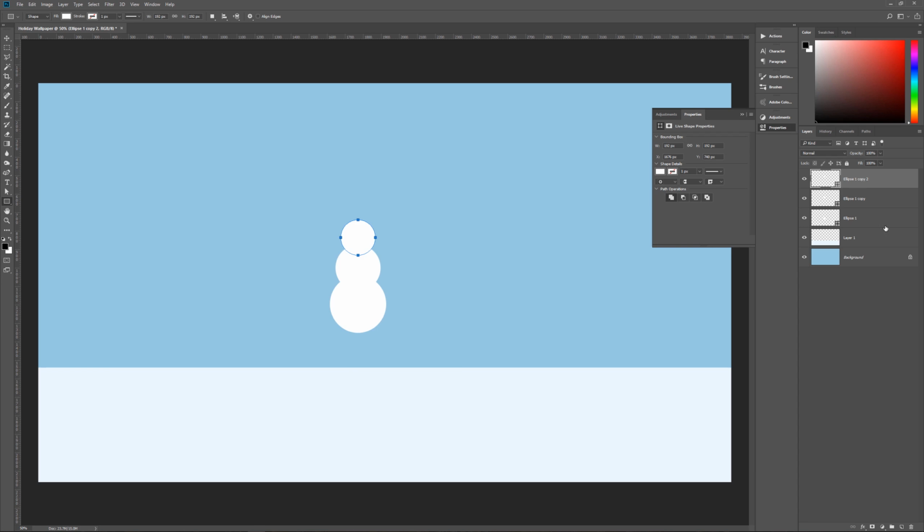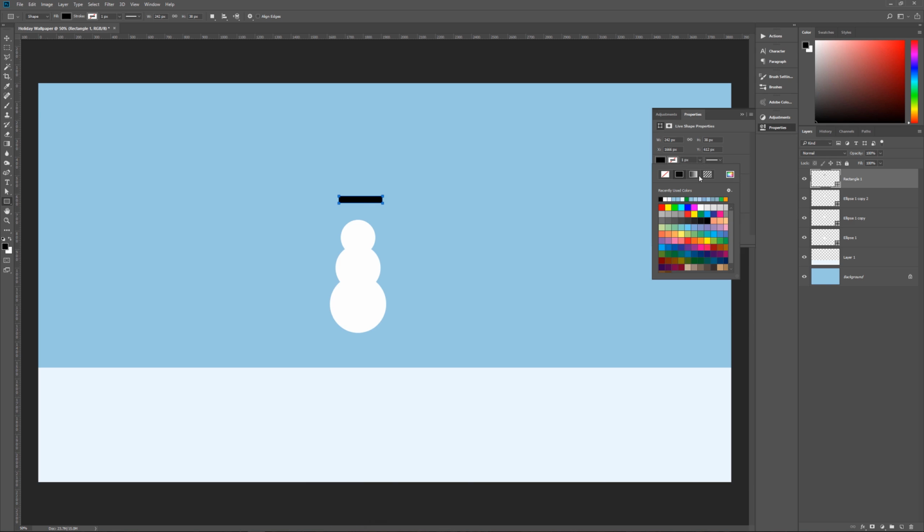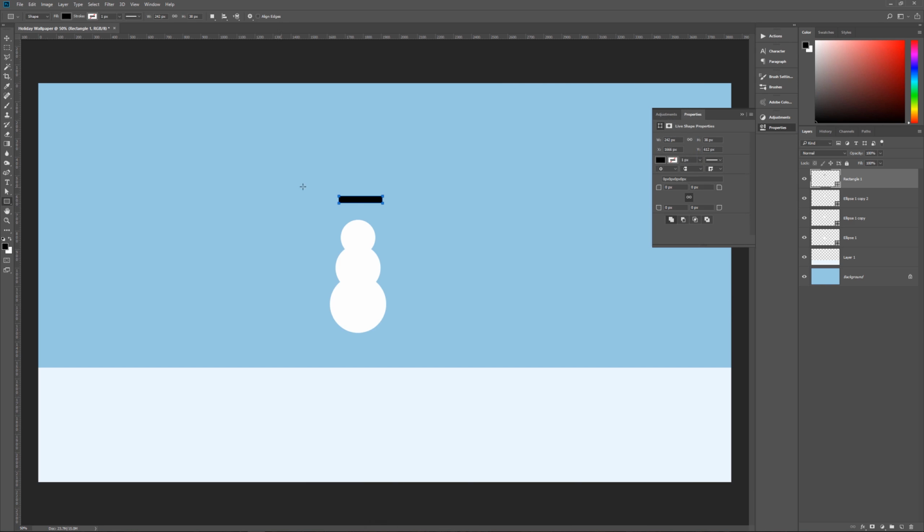Okay, now before we do that, we want to make a brand new layer here, and on our brand new layer, we will draw a small rectangle like so. Now you can see that this is white. It should be black, but even though it's white, you can just hit Alt and Backspace twice, and that will fill it black. Or in the Properties flyout menu, you can just click here and choose black from your color picker.